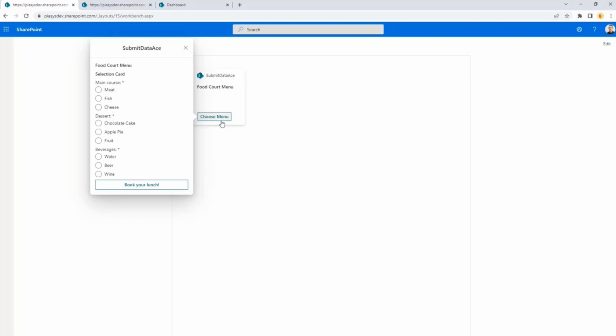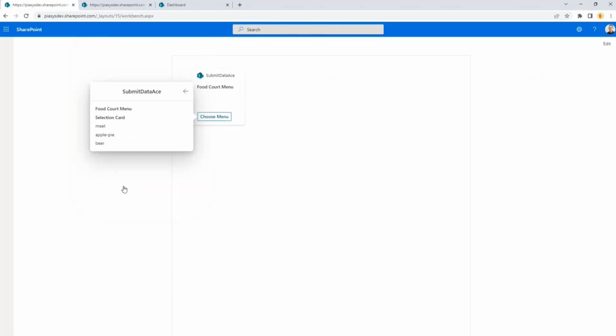This is the very first and simple one, where I can show you a quick view in an adaptive card extension through which I can collect, for example, the selection of a menu in a company food court, just to make an example. Let me just pick the meat, an apple pie, and, I don't know, a beer, because I like drinking beers. And when you book your lunch, you get the action of booking the lunch, and you can collect the information provided by the user.